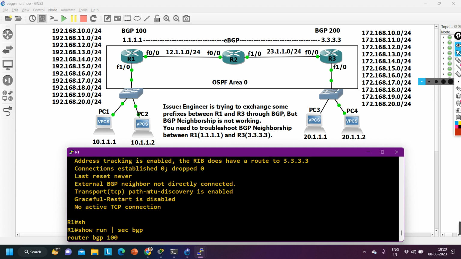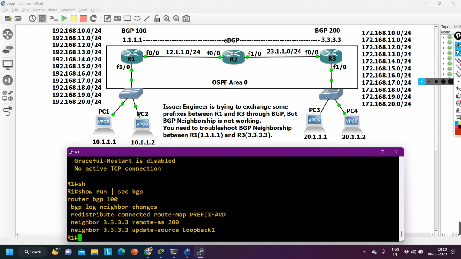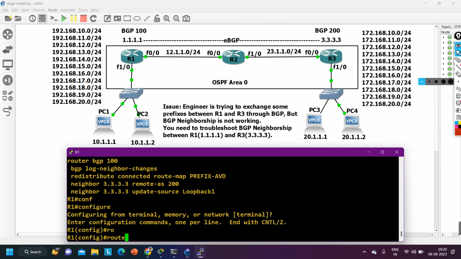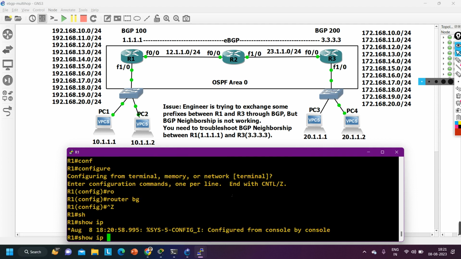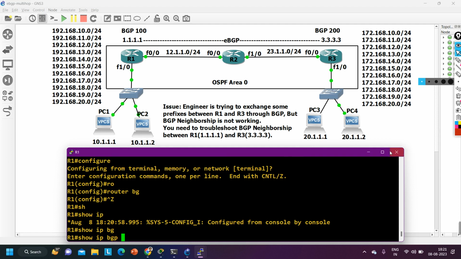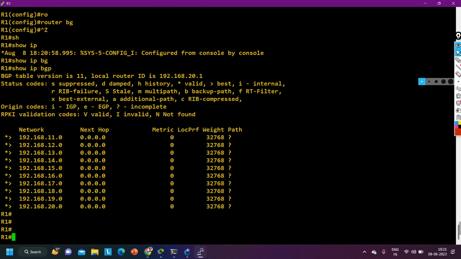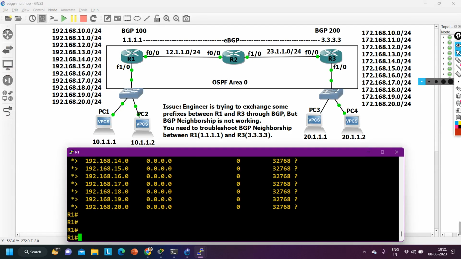Where is it? External BGP neighbor not directly connected. Okay, so I am going to do one thing. On router number 1, I am going to add one command, router BGP. Before that, if you want to check the BGP table, use show IP BGP. You can see in the BGP table there will be only this network, the network which you have advertised on router number 1. I will discuss how the engineer has advertised this network in BGP also.